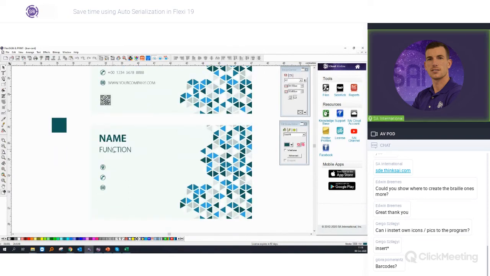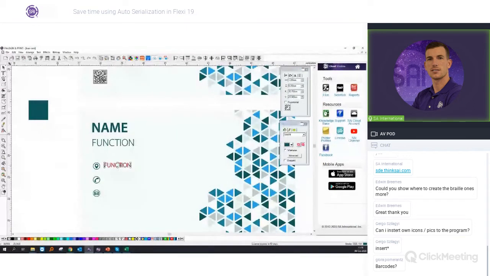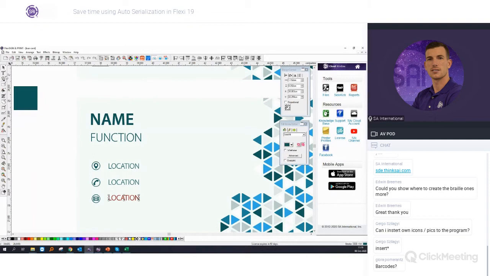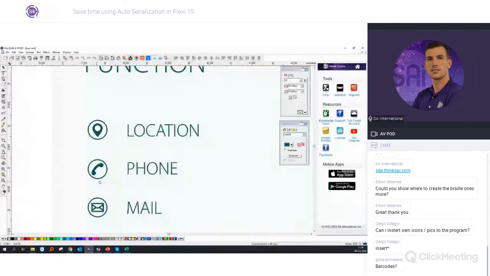So we have the location. So I'm just going to copy and drag text using Control. Have location. Phone number and mail address. So phone, mail address. So easily align those objects using the align tools.